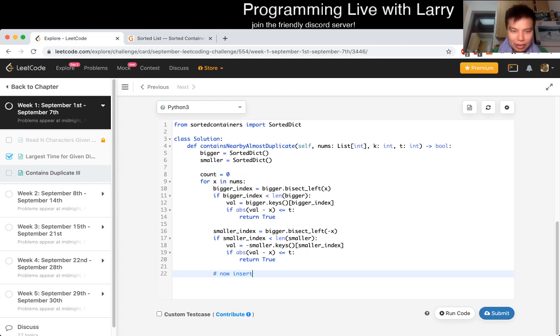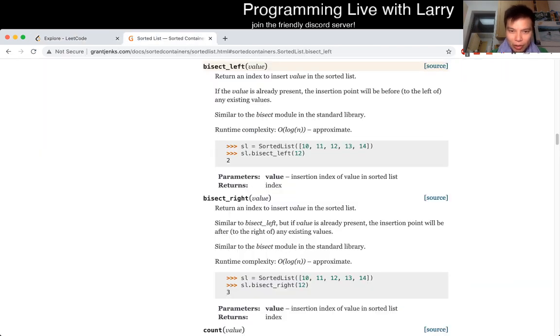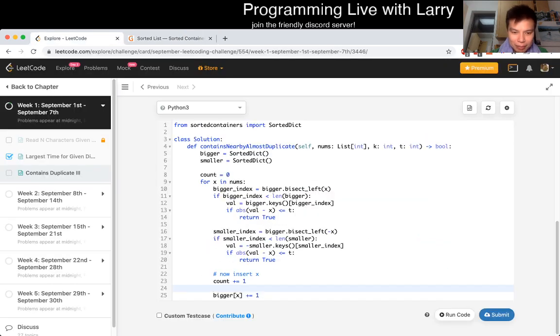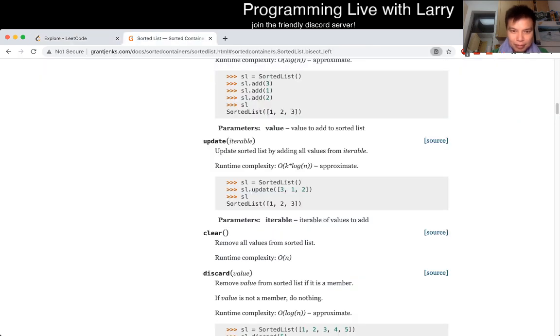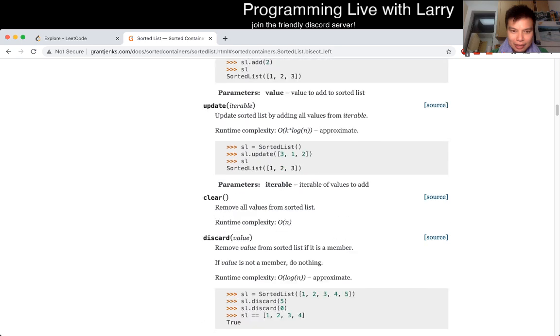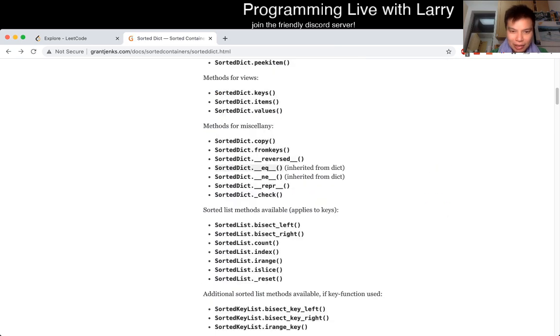Now insert x. Right. So let's do count is equal to 1. Bigger of x, I think we can do. Maybe I have to do a check because I'm not sure if it automatically generates it. So let's do if x. How do I add, and is there a discard? Oh, but that's for sorted list. How do I add in?